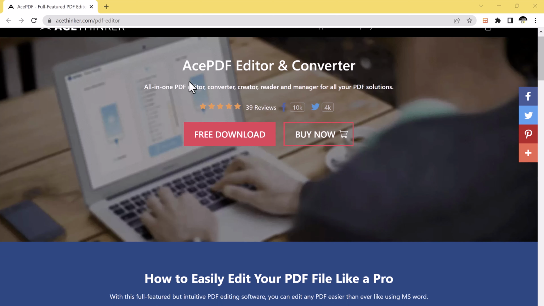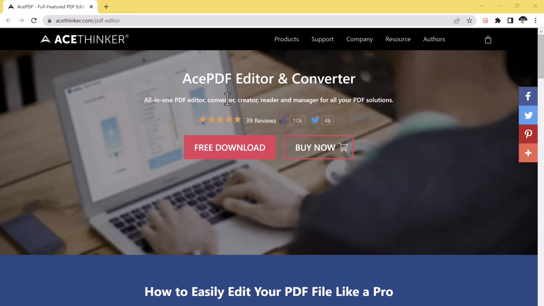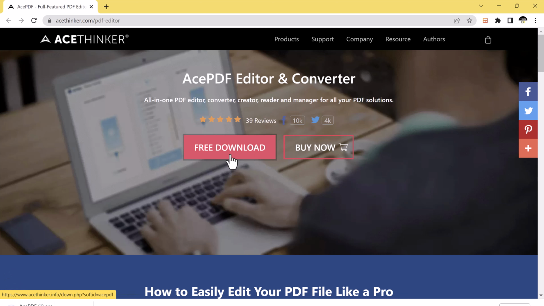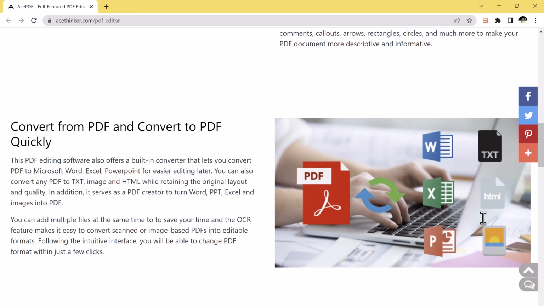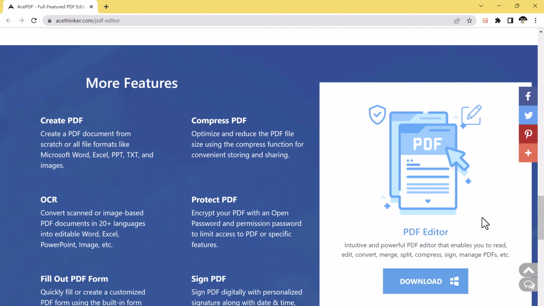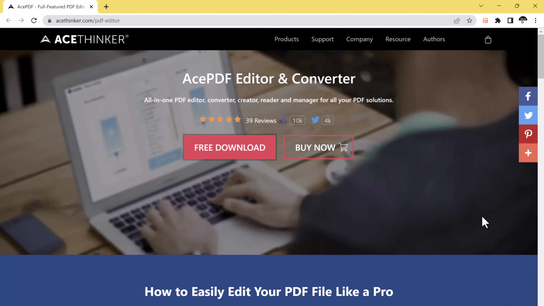In this video, I am going to review AcePDF editor and converter. In today's digital age, PDFs have become the most popular document format due to their universal compatibility and security features. However, managing PDFs can be a daunting task, which is where AcePDF editor and converter come into play.